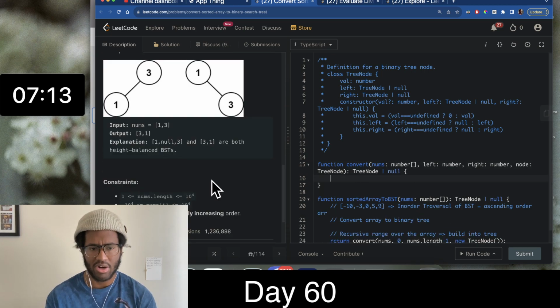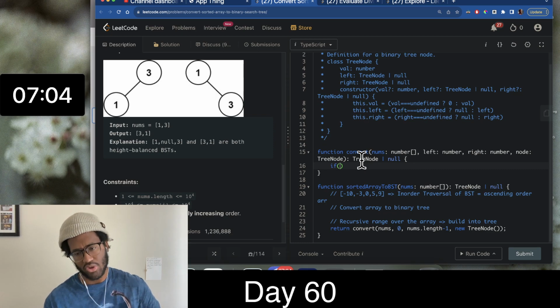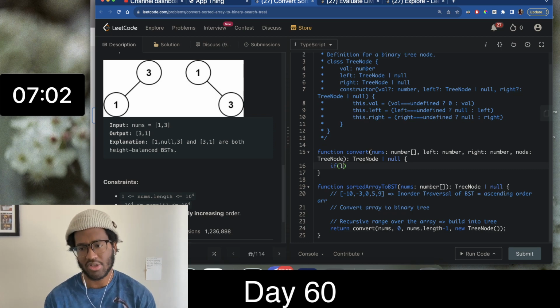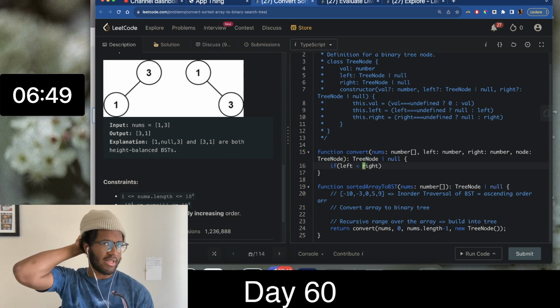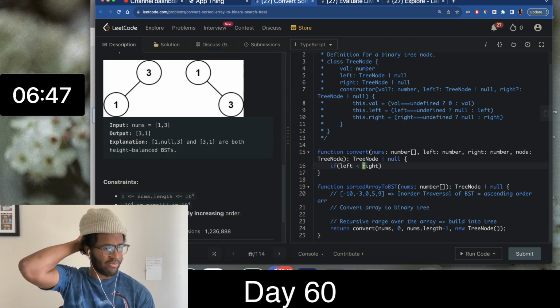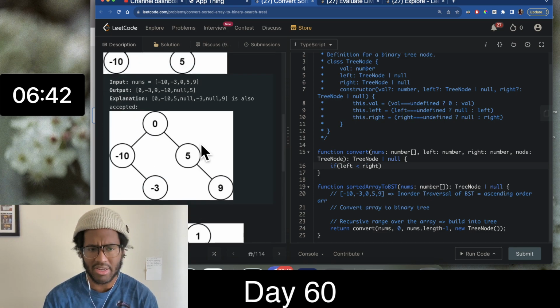Now, a good question is, can our BST be empty? No, because we're going to have at least one node. So how do we know that we can even create a node? To know that we can even create a node, we need to know that left is still less than right. If left is less than right, then are we still in business? I think we might need an equals sign.